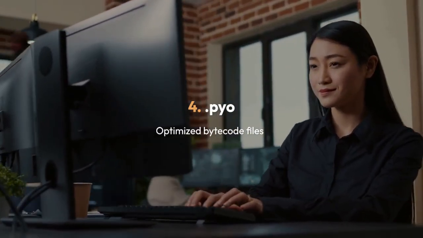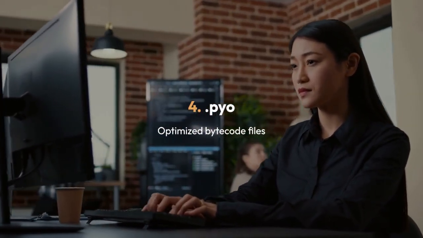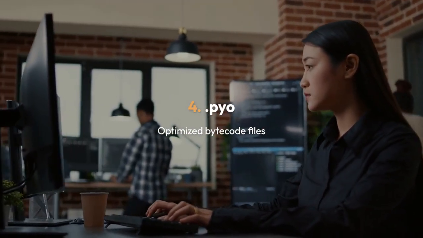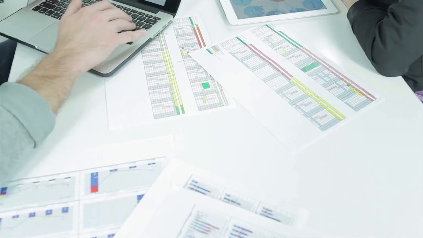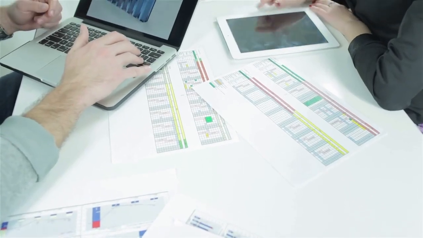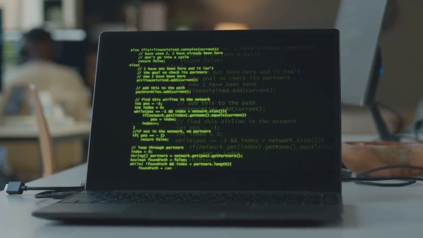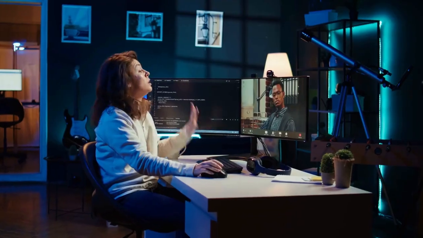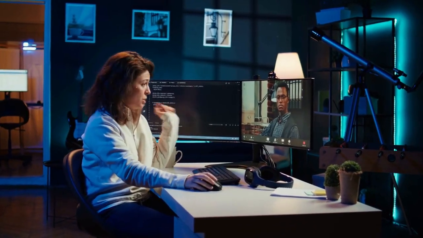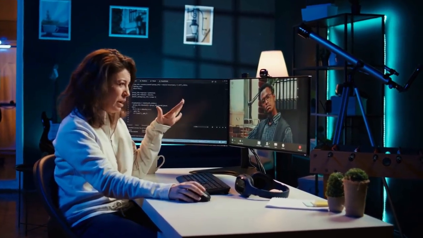4. Finally, we have '.pyo' files. These are optimized bytecode files. They're very similar to '.pyc' files, but they're created when you run Python with the -O optimize flag. This flag triggers optimizations during compilation, potentially leading to smaller and faster bytecode. However, the optimizations might come at the cost of slightly reduced debugging information.